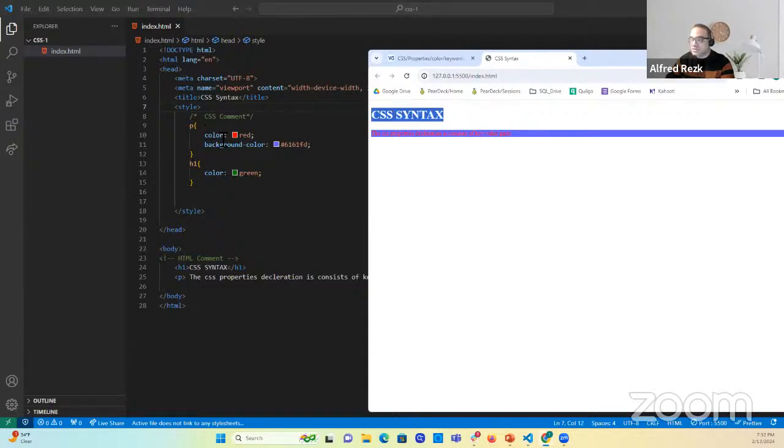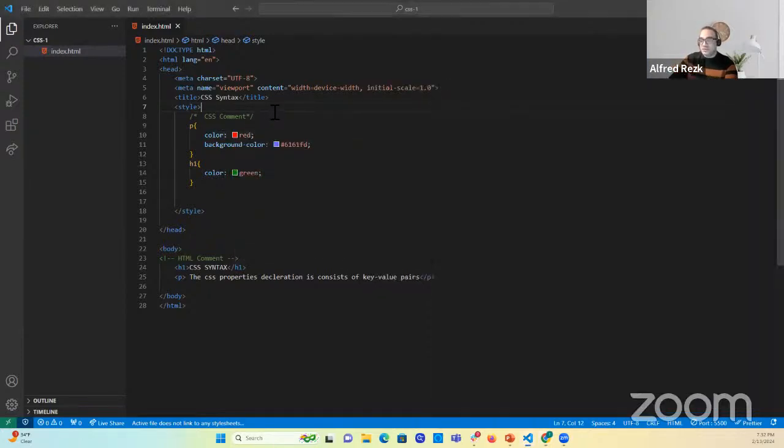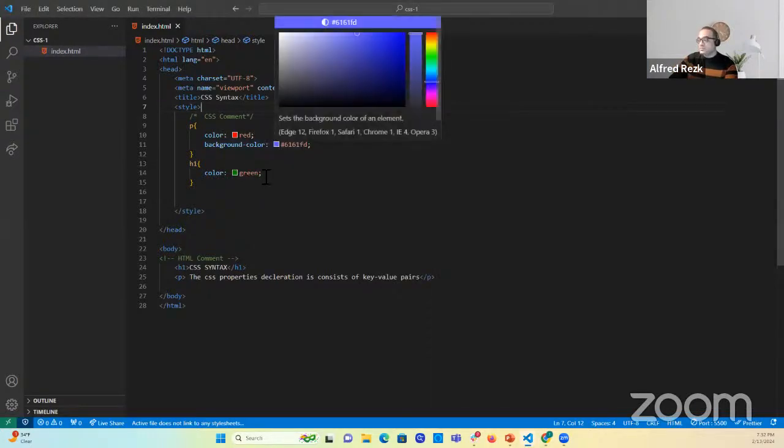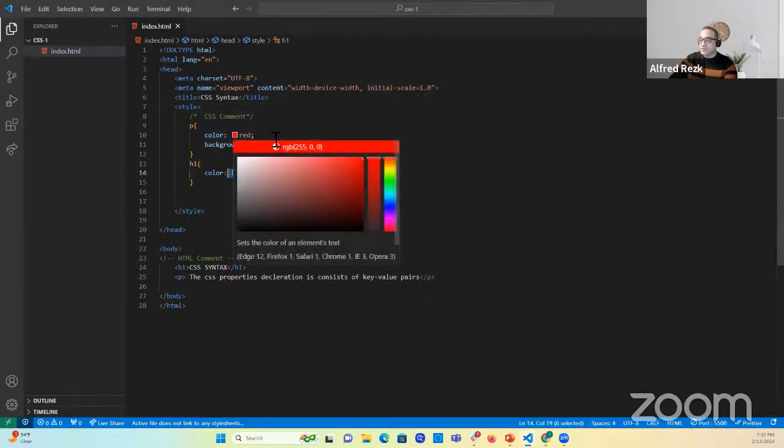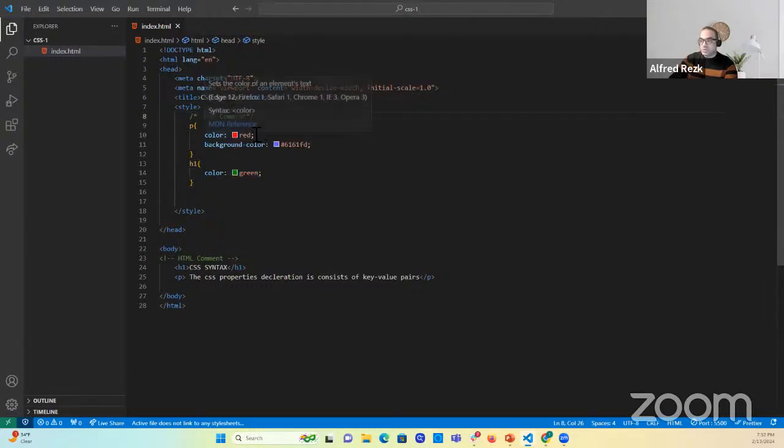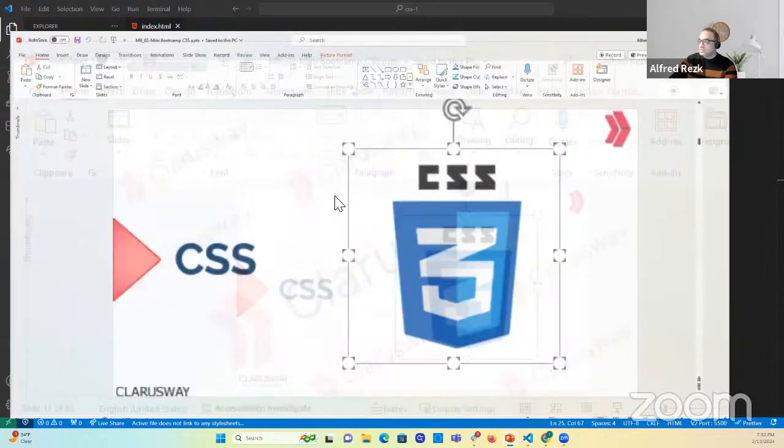Good. So now you get introduced to the color and the background color properties, and also how to type in colors either in a hex format or in a named color format. Okay. So that's the basic syntax. Of course, the syntax can get a little bit complex with the selectors.